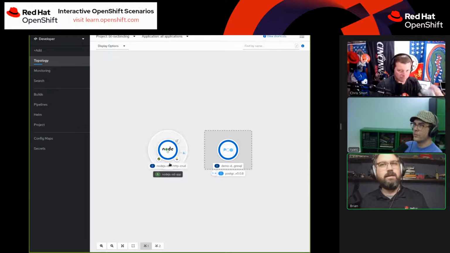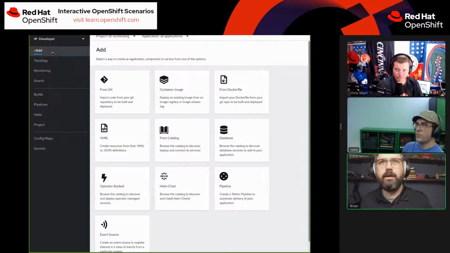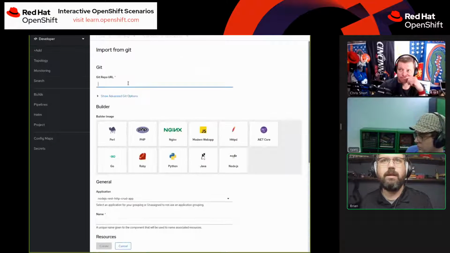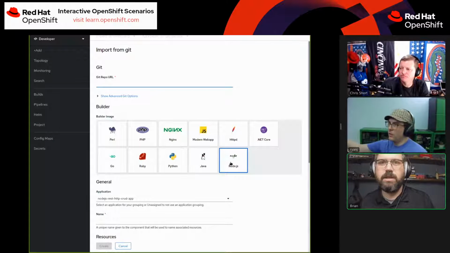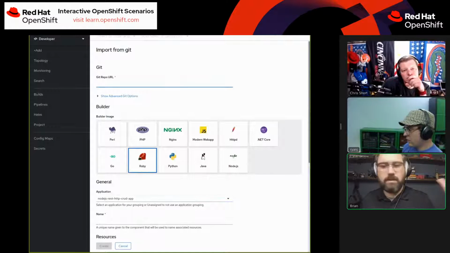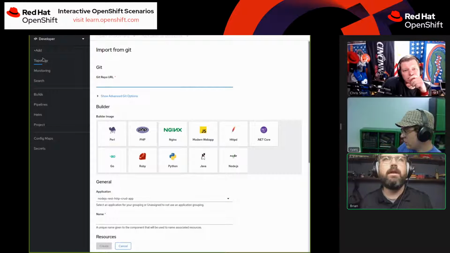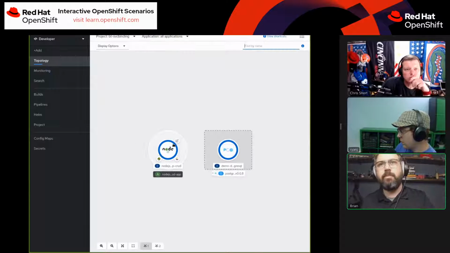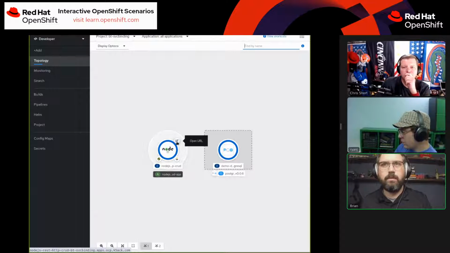I deployed this using this add button here, and I deployed from Git. In here, I just put in the Git repo URL, and it automatically decided this is a Node.js app. From there, I didn't change anything else. It was a very simple deployment, nothing crazy. So that's deployed. You could see the app, it got built, it's running, it's a solid blue ring. We could see all that.